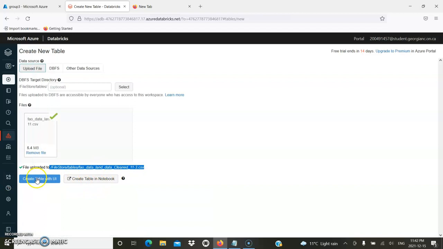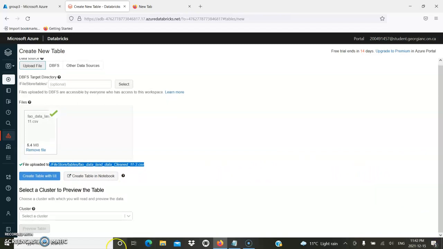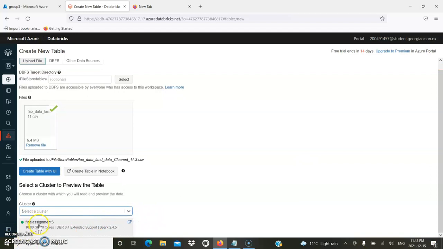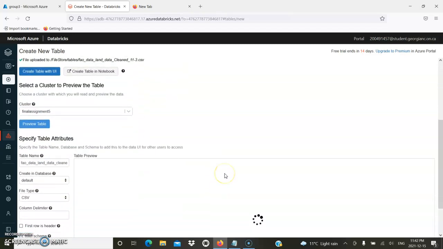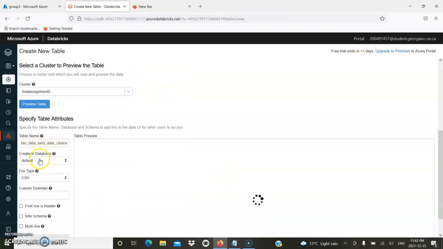So we want to create our table. Very importantly, this is our cluster that was created, so you want to click on that. Don't forget, when we created final assignment 5 the other time, we want to use that cluster. Then let's preview our table. You create the database to be default. Our file type is CSV, as we know.